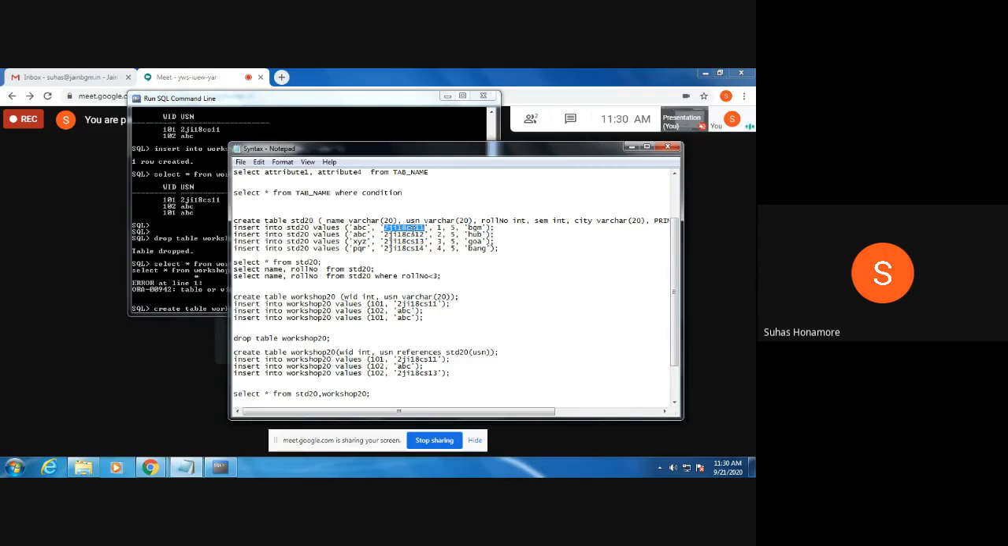So it has to refer to whatever usns are there in the student 20 table, only those usn. For that we are giving a constraint: usn references student table's usn attribute. The attribute name in this workshop table is usn, then actually we give the data type, but instead of data type we are saying it references. Where is it referring? The student table, so we are mentioning the student table here.